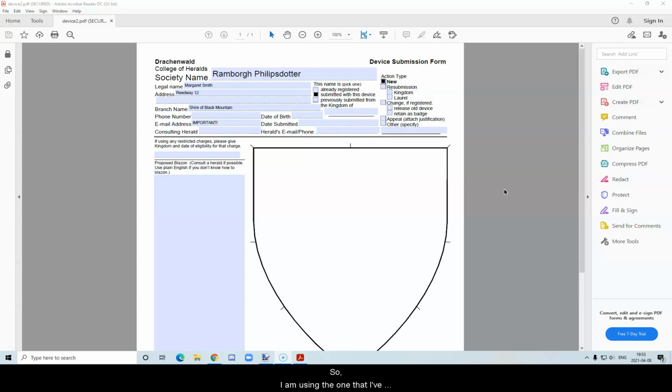So I am using the one that I've used in the other films with my Romborg Philipsdotter, and she wants a golden lion on a blue background, and she wants a silver border up top. So that needs to be written here. And if you don't know how to do that, you can either ask a herald to help you, or you can leave this blank, and the Kingdom Heralds can help you out in the second stage of submissions when we are looking at the different submissions in the monthly Kingdom internal letter.